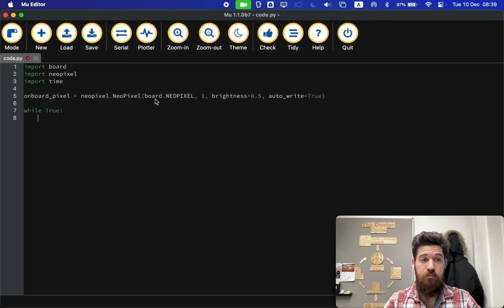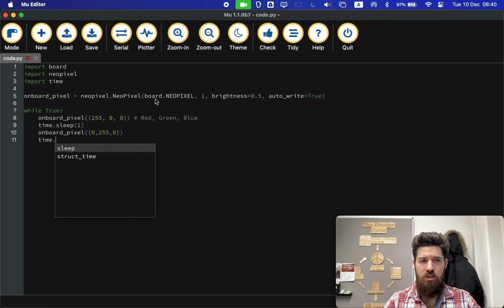So I'll have a while True loop. We will grab our onboard pixel, and it takes one tuple as an argument. The first number is the red value because it's an RGB. The second value is the green value, and the third value is the blue value. So we have red, green, and blue. Then let's time.sleep for a second, and then we'll say onboard pixel. We'll set it to green, and then we will set it to blue. All right, and then we'll do one more sleep.